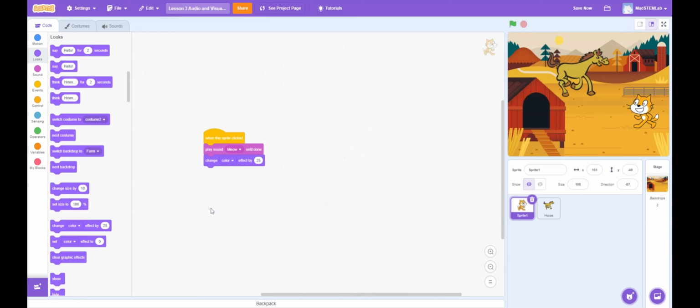You can experiment with different effects like color, fisheye, whirl, pixelate, mosaic, brightness, or ghost to see what the different effects will be. You can also change the number. When you increase the number, it increases the amount of change. Let's take a look at some of these.